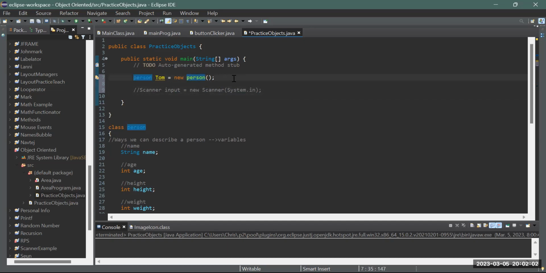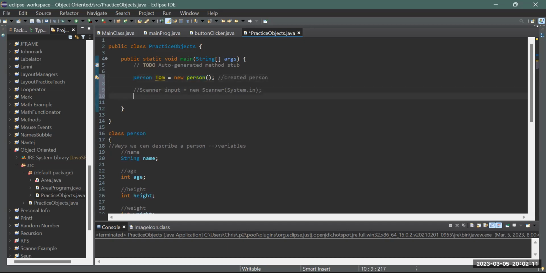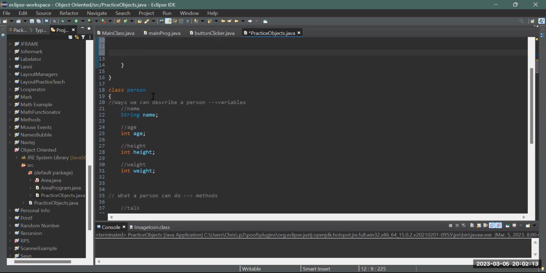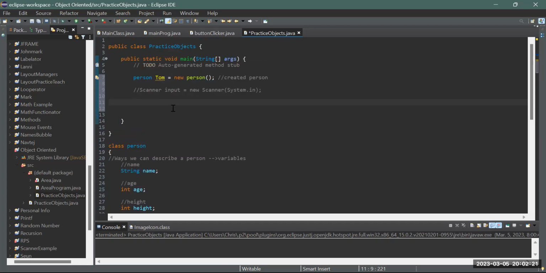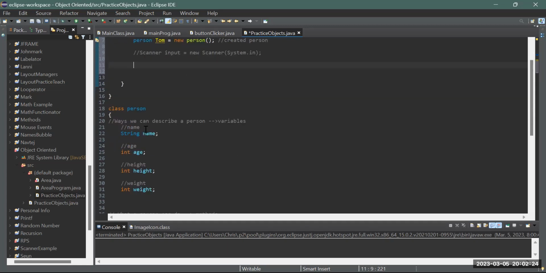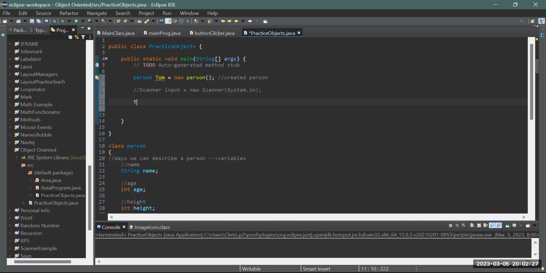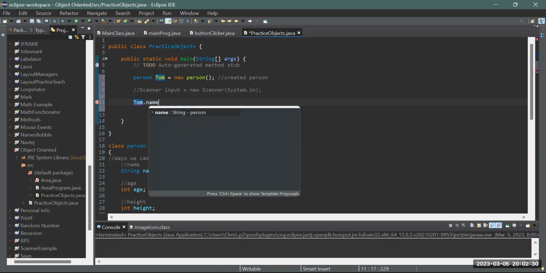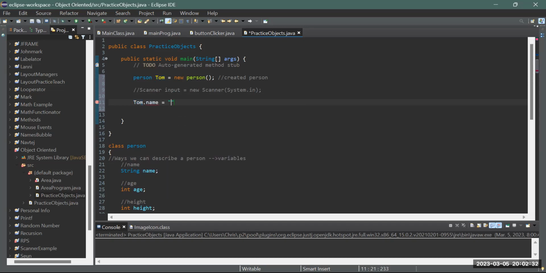So we've created a person. Now we can do a few things. Because this isn't set to private, we can access these variables in our main method here. To gain access to this string name, we would say Tom.name equals Tom. We're assigning values to these variables now.